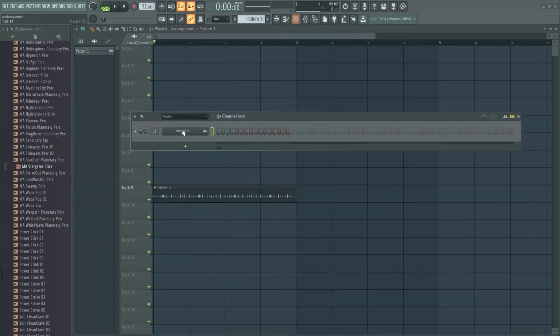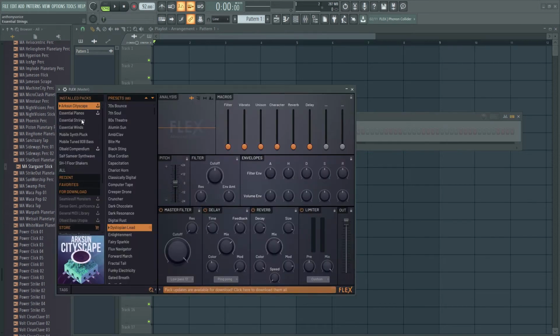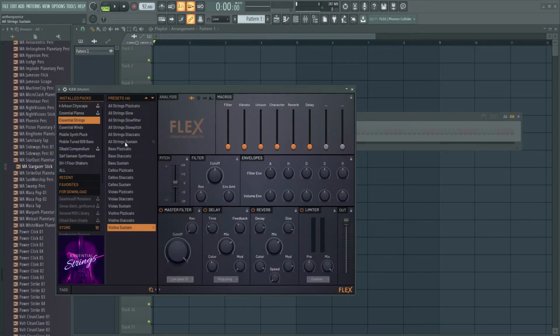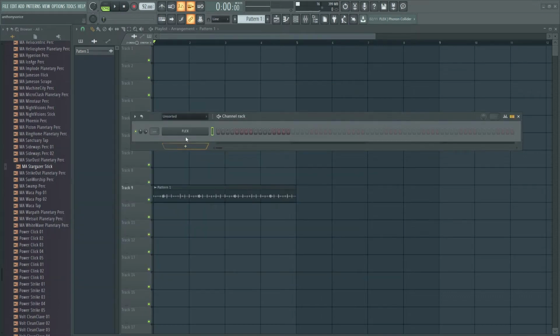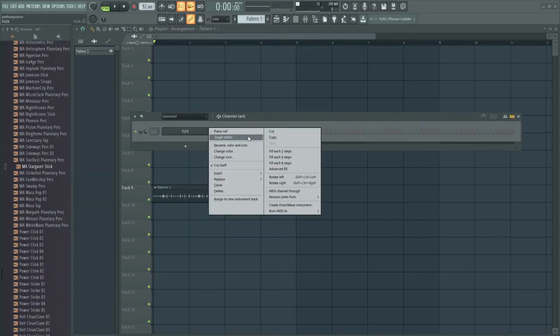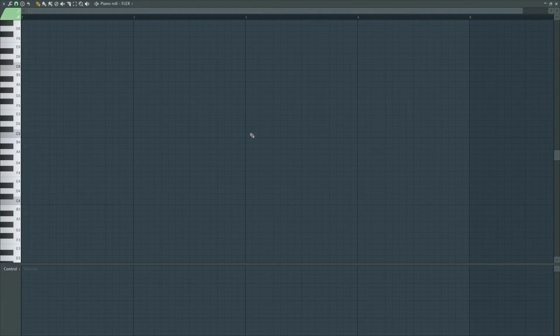Okay, next up, let's get some chords in there. So I'm going to open up Flex. I'm going to go into strings, and I'm going to go with All Strings Sustain. This is a pretty loud patch, so I'm going to lower it a bit. And we're going to go for these big, lush, soulful chords.